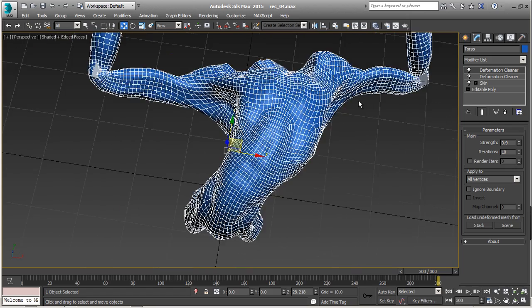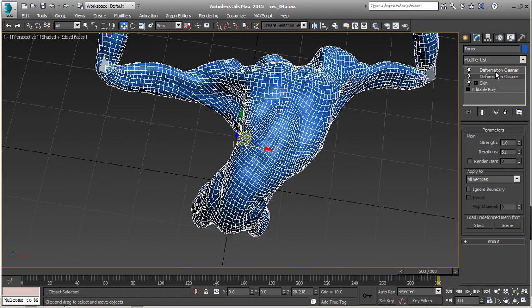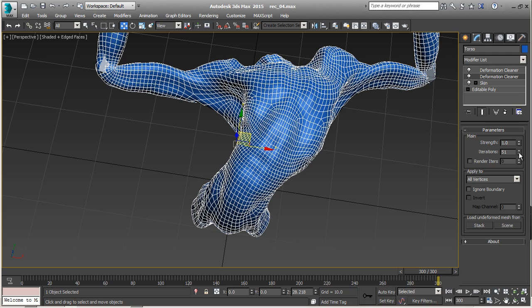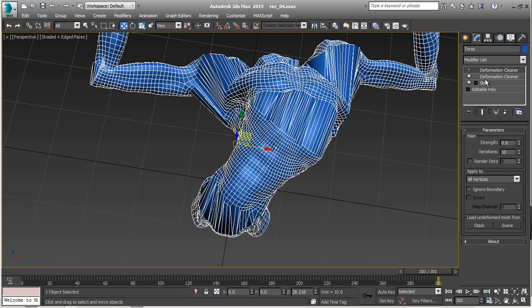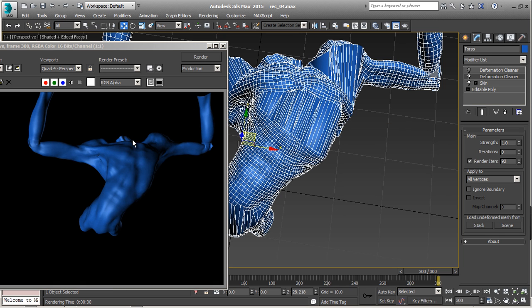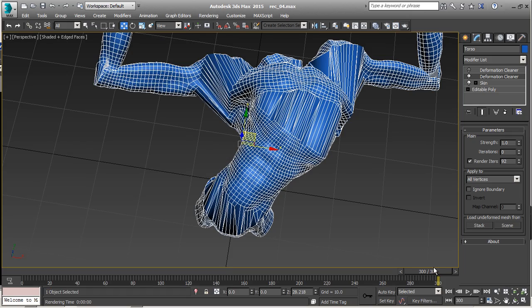Okay, let me explain some of the parameters. Strength controls how much the mesh gets cleaned. Iterations controls how many iterations. Render iterations: when we set render iterations, say something like 100, we set the viewport iterations to 0. When we render, we get the smooth result, but in the viewport we have nice and fast, ugly results, but hey.